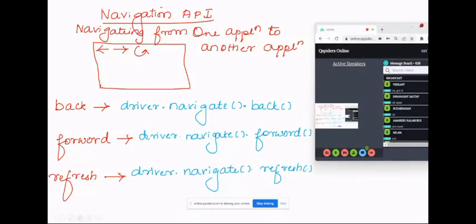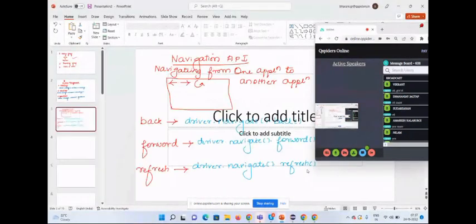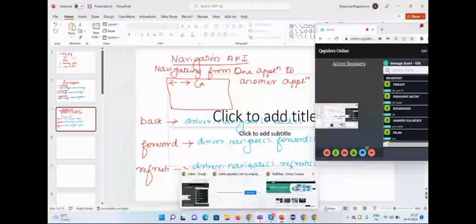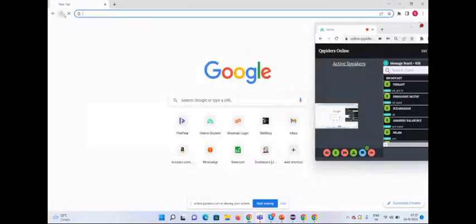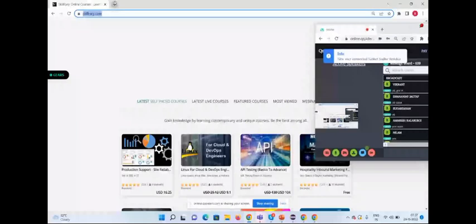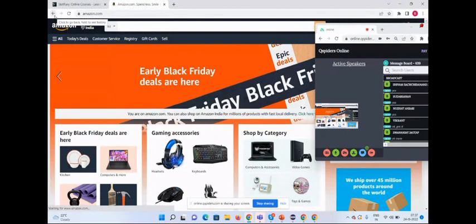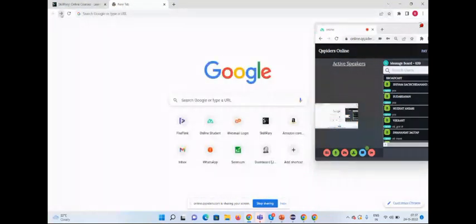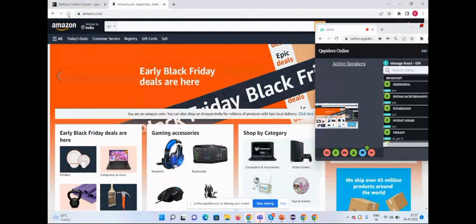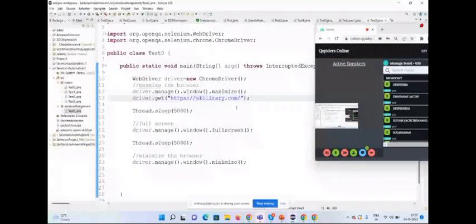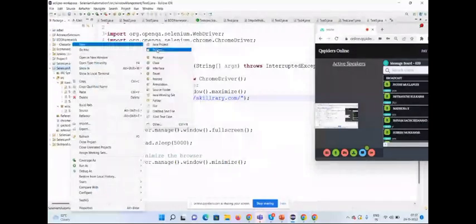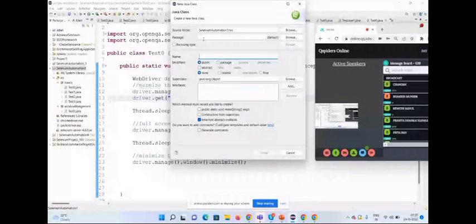Okay, now look at my screen. If you consider any web application, it consists of what? Back, forward, and refresh. Correct? All the applications will have back, forward, and refresh. Yes or no? Those are called navigation APIs. Now let's start making the heading: Navigation API. Now let me create a method.